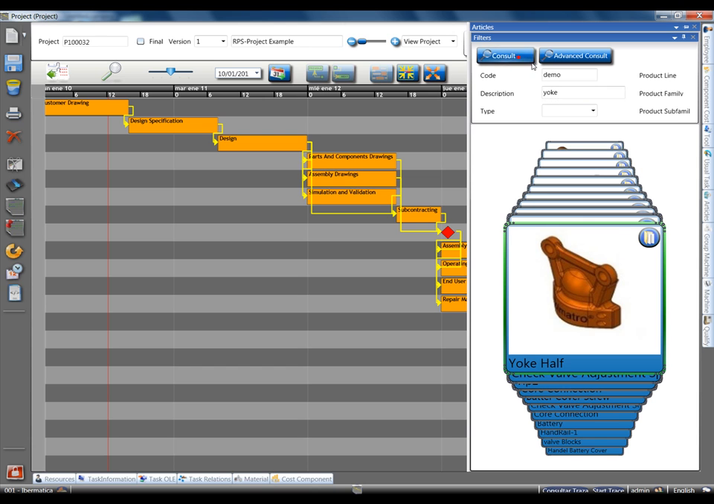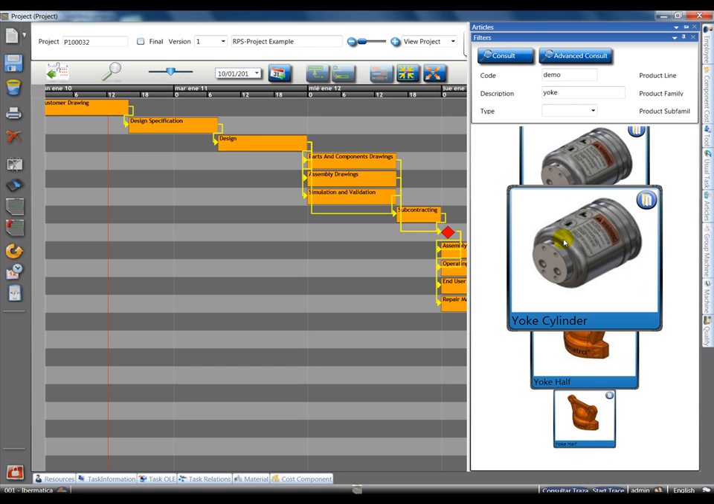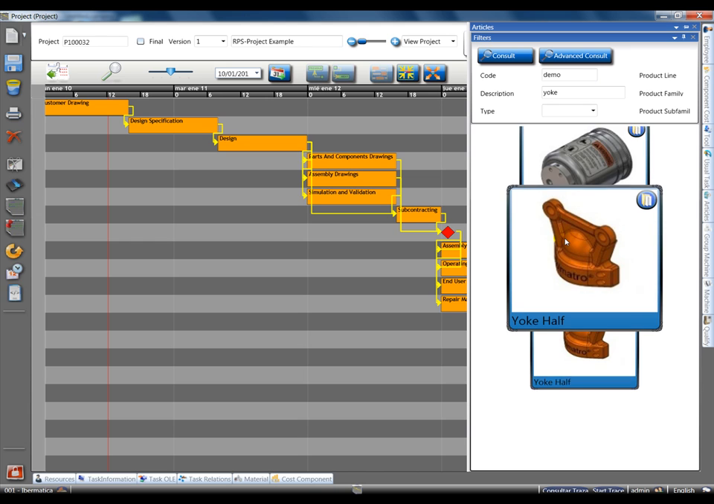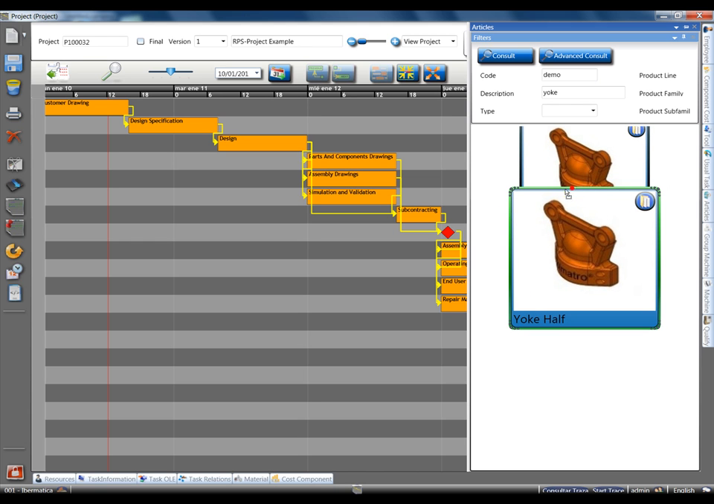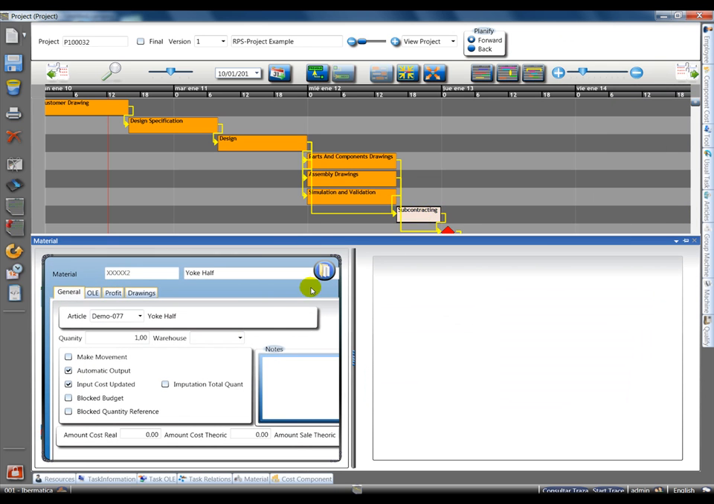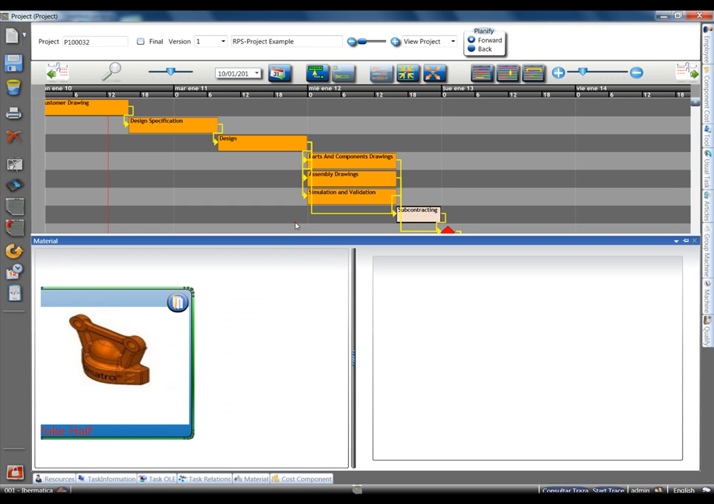For instance, a mould, a tool, an item we have to buy or manufacture, or even a service we have to contract, for example, a quality test in an outside lab. By doing this, you have completed the structure of your project.